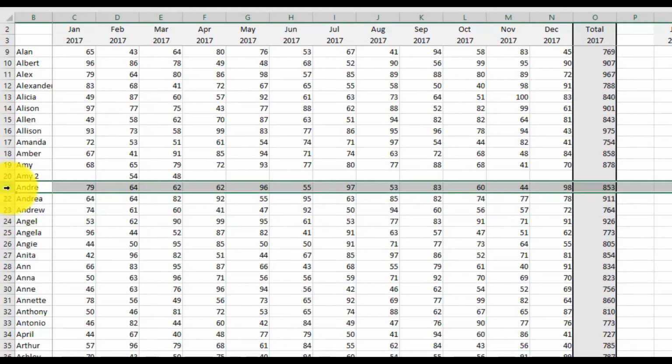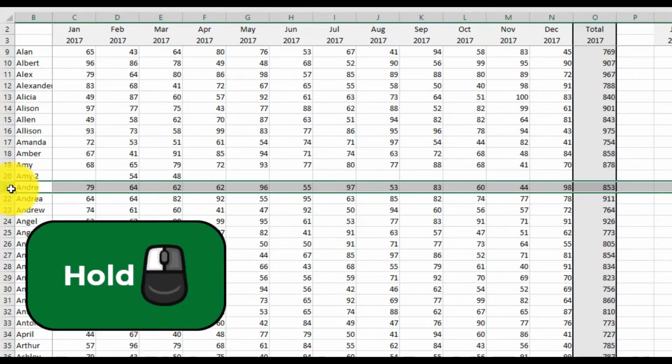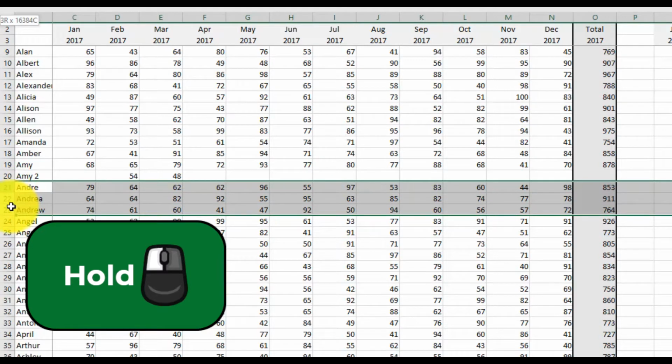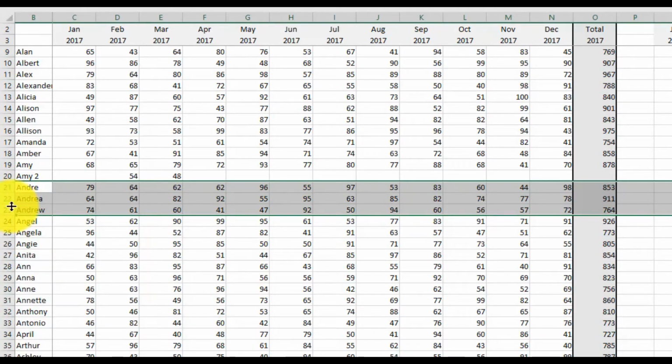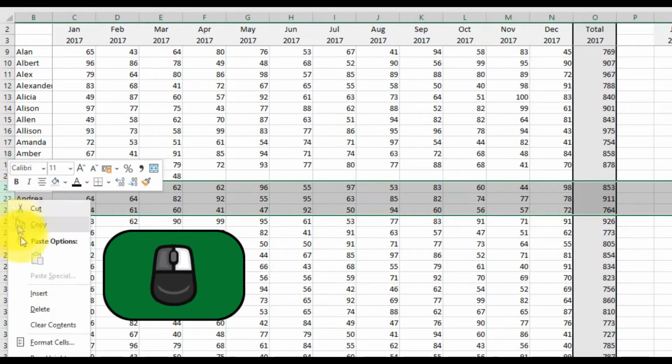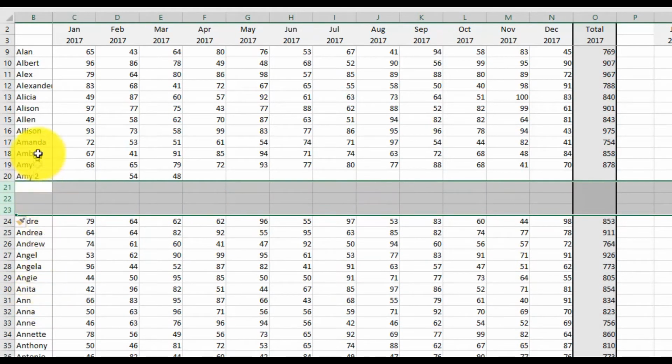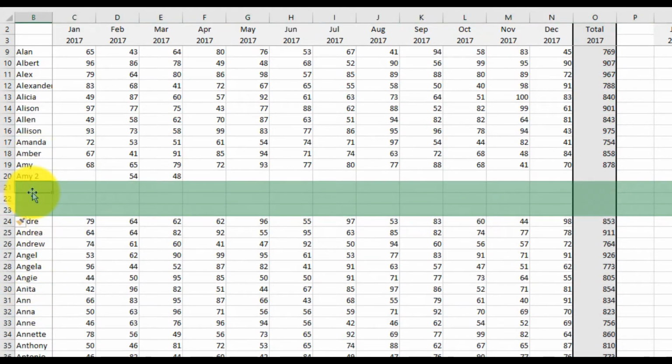If I click on the 21, keep the left button pushed down, keeping it pushed down, just move it down until all 3 rows are selected. Then right click and then click on insert, and we've added 3 rows.